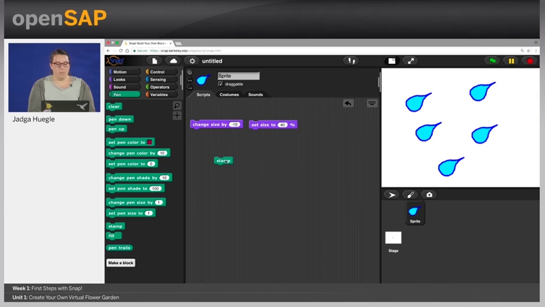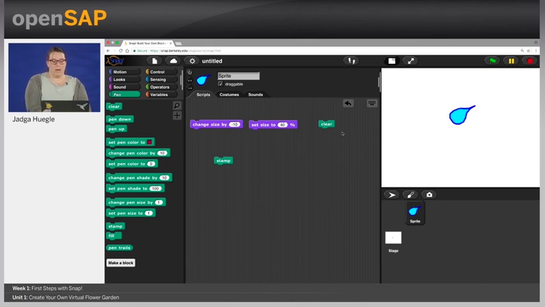So this is how the stamp block works, but this is not how a flower looks like. It's more like a windy and rainy thunderstorm. So we're going to remove that by using the clear block. This one's really important for every drawing that you're going to make throughout this course, because it just removes everything that is drawn on the stage. So everything is gone now except my original sprite that I will use to stamp the flower now.